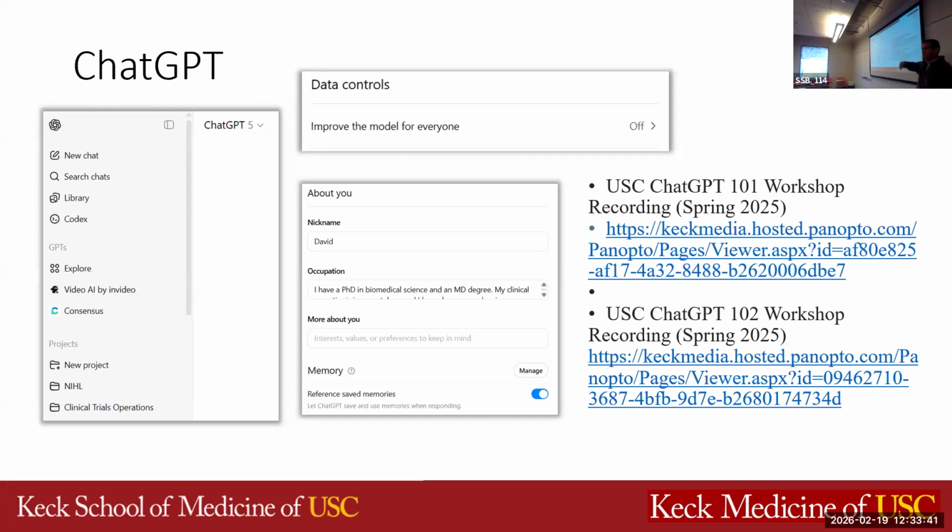With the university one, it's already internally contained, so you don't have to worry about the data controls. But if you're using your own account, you can turn off "improve the model for everyone." That means it is not sending your data out to its servers to train the next version of ChatGPT. That's what keeps your data to yourself.